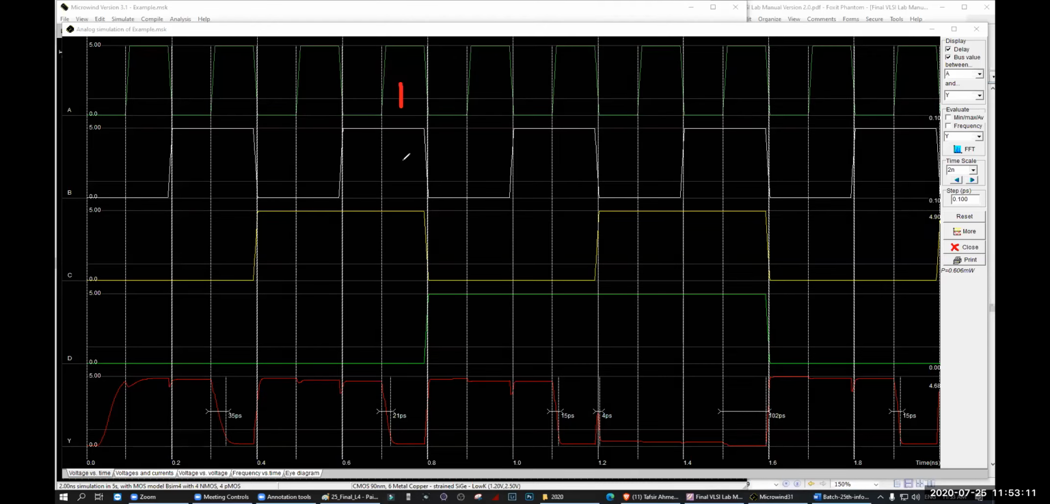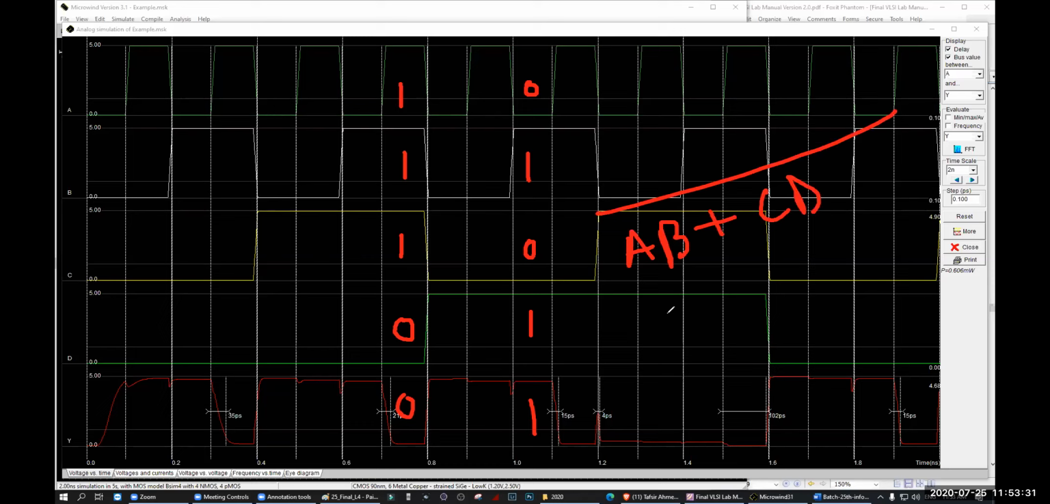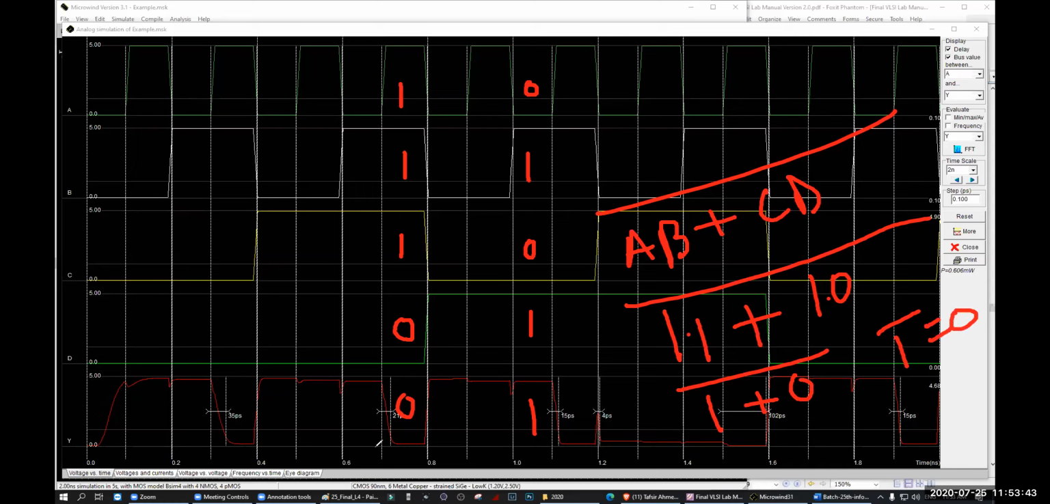Here you have 1, 1, 1, 0. There your output is 0. Let's consider this one: 0, 1, 0, 1. Your output is 1. Let's check whether your output is all right or not. Your formula was AB plus CD, the whole thing inverted, right? Yes. So 1, 1 plus 1, 0. 1, 1 means 1, 1, 0 means 0. They become 1, so your output will be 0. It's correct.